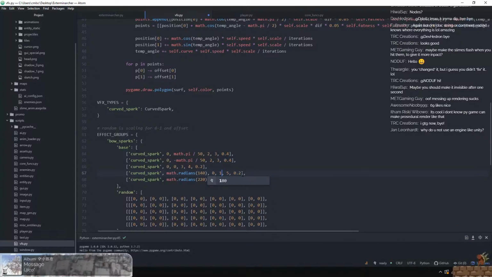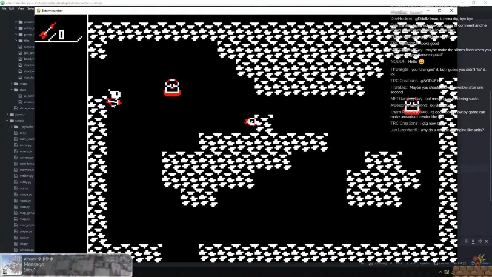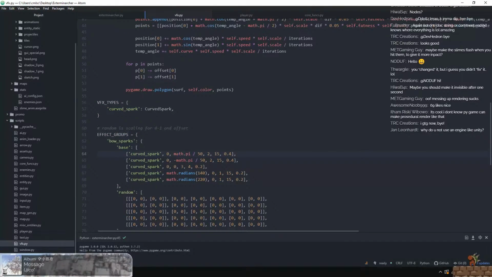This one doesn't need to go nearly as far, but it will make it bigger. This one probably also needs to become bigger. It needs an increased curve. 20. Needs to decay a tad bit slower, so you can actually see it.